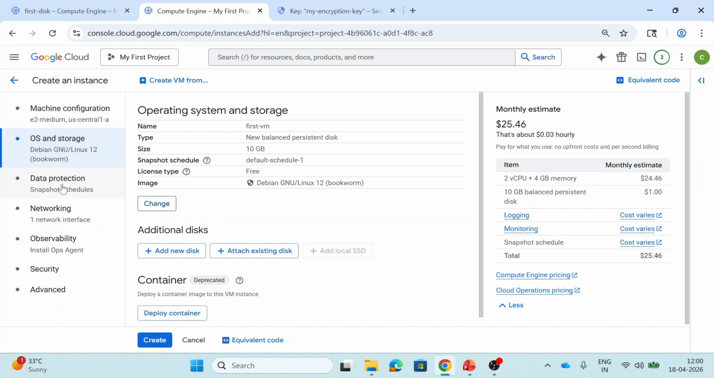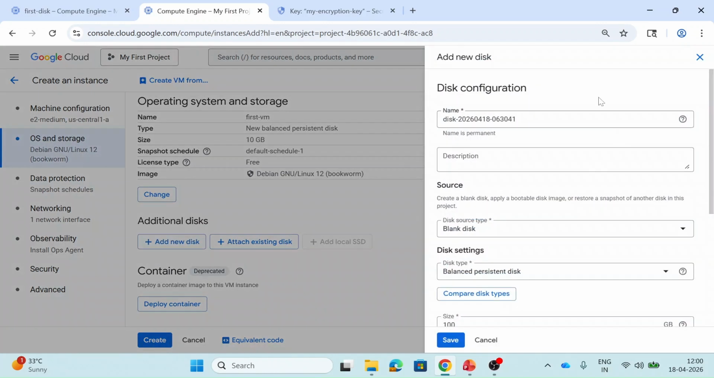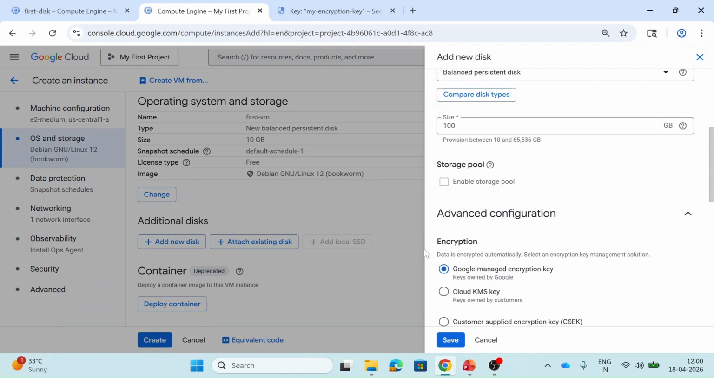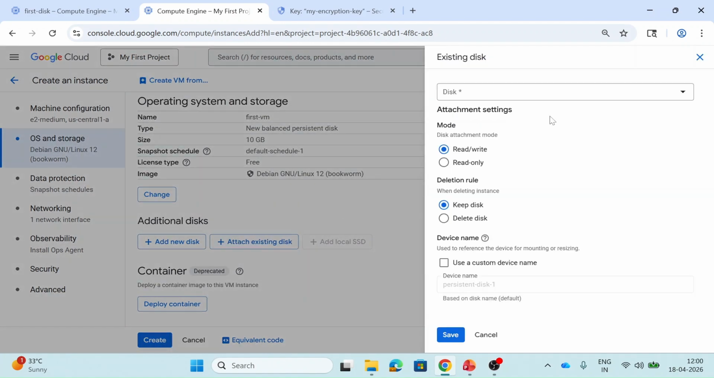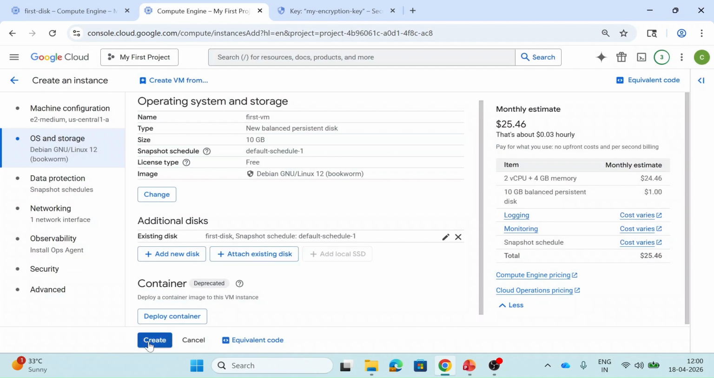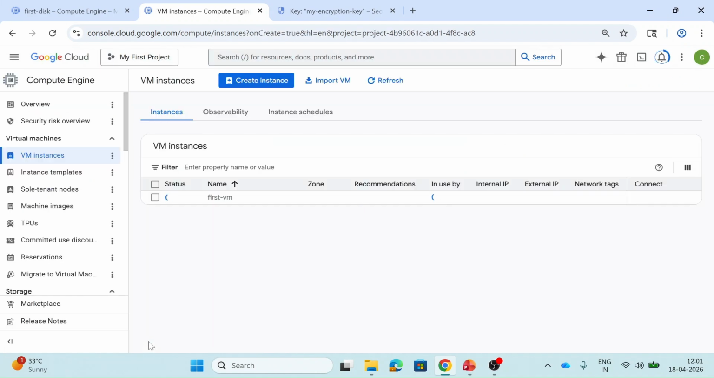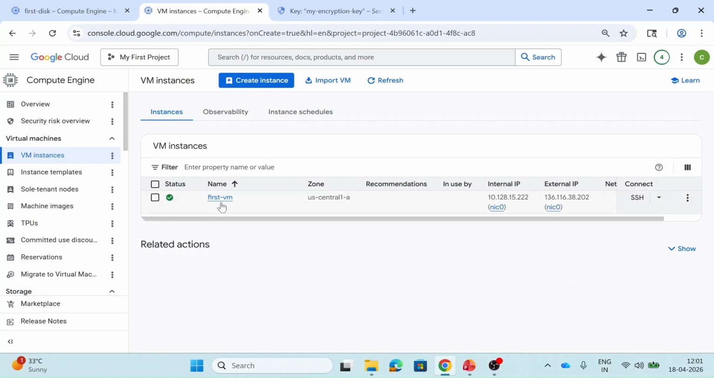And in the disk part, you can add a new disk. Whenever you add a new disk, you can again enable the same thing here, encryption for the new disk also, or you can even attach an existing disk. So we already have a disk, and we will click here, and we will see it is already attached. Now click on save and just create a VM. So we have our encryption on both the existing disk and the boot disk also. So our VM has been created.